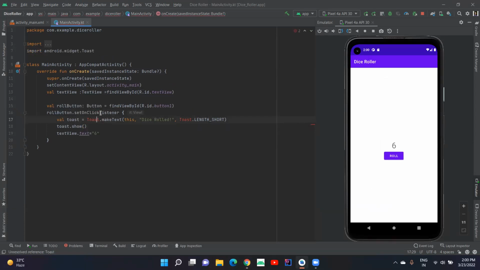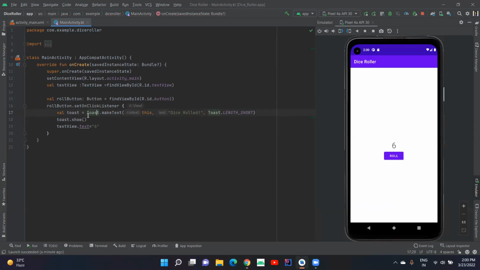So this is how I import. This is a toast class. If I run this application again and click on this, see, dice rolled is written here. If I again click on this, then again dice rolled would be visible.